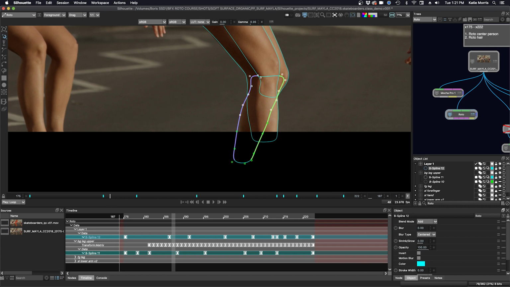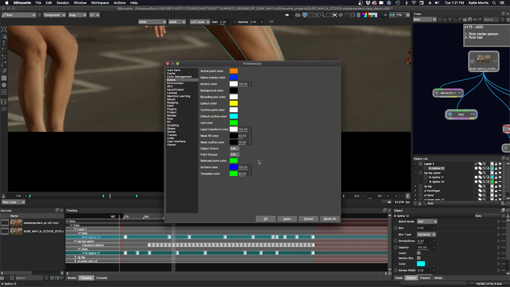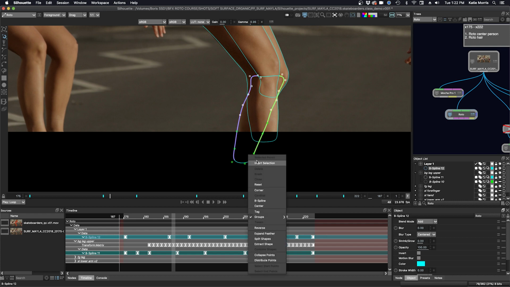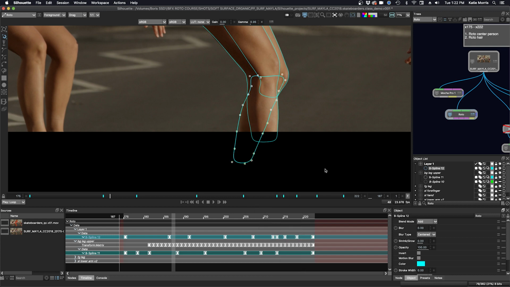And also to note here, you can change the colors of your point groups. I'll open the preferences. And here are point group colors, and you can edit those to however you like. And when you're all done, you can just right click here, groups, and reset all. And now you can continue on.